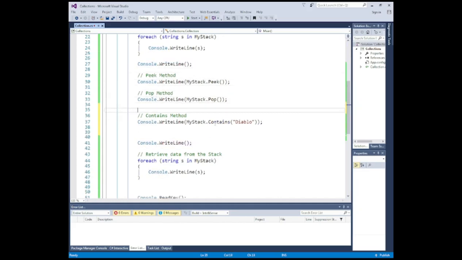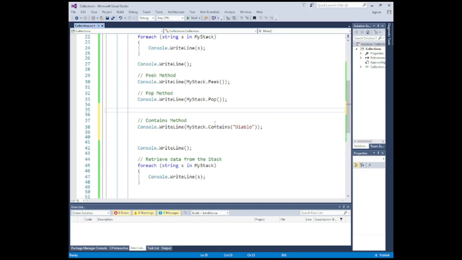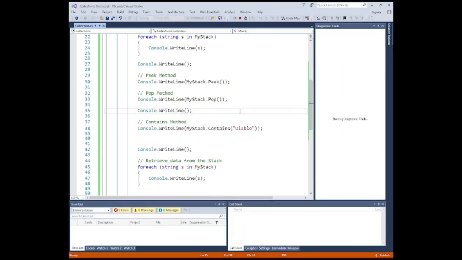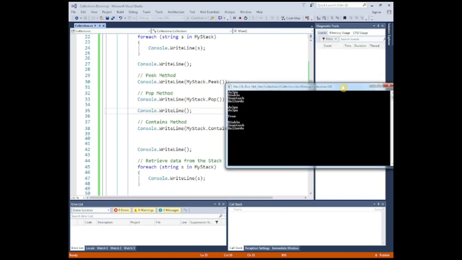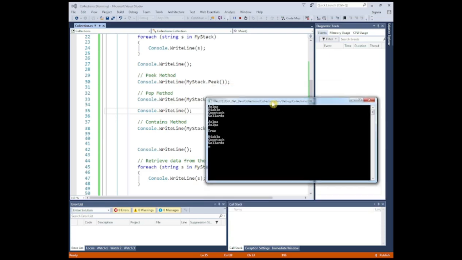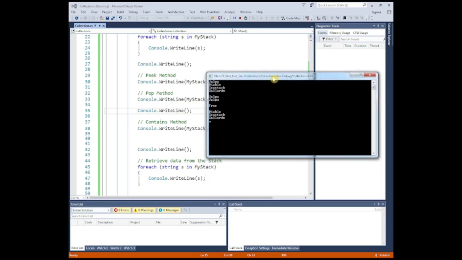And I'll put a Console.WriteLine here. This code is getting really messy, but bear with me. Okay, so just there it says true because the Diablo is currently sitting in the stack as a value.